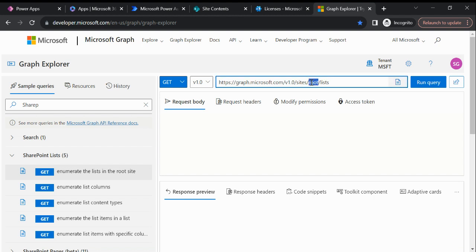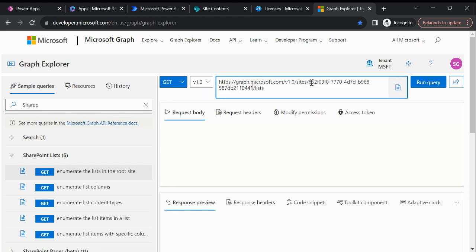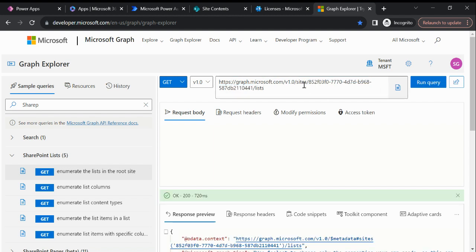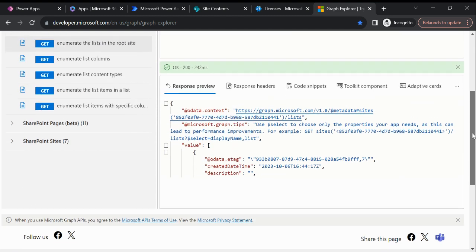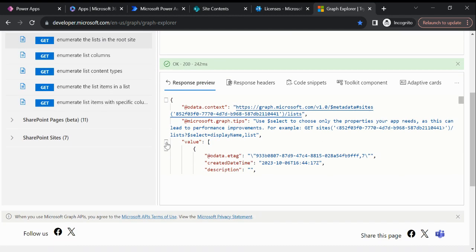In the root, you need to mention your SharePoint site ID. I just copied my SharePoint site ID, so I paste it here. If you don't know how we can fetch the SharePoint site ID, then you can go and check my previous video. So that's how we can paste it here. In the root, we just paste our SharePoint site ID and hit Run query, and then you will be able to see all the SharePoint lists inside this as part of a JSON.